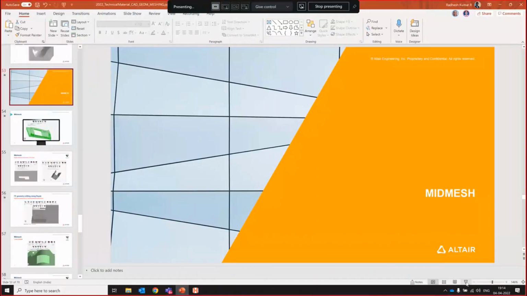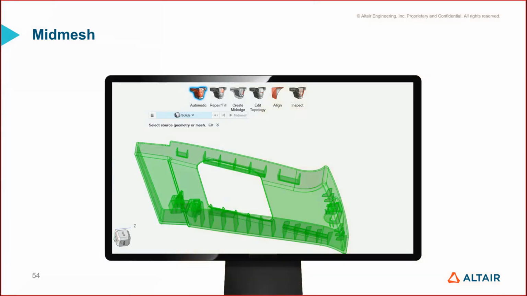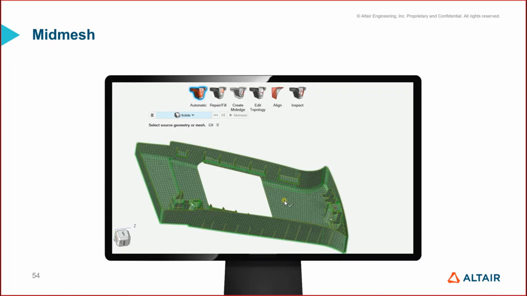So we move on to the mid-mesh workflow and the capabilities that have changed in HyperWorks 2022. From the workflow point of view, mid-mesh remains the same. Basically you would extract, do topology editing, rebuild, and then do thickness mapping. The major change in mid-mesh is that the output, as you see here, is always FE geometry.